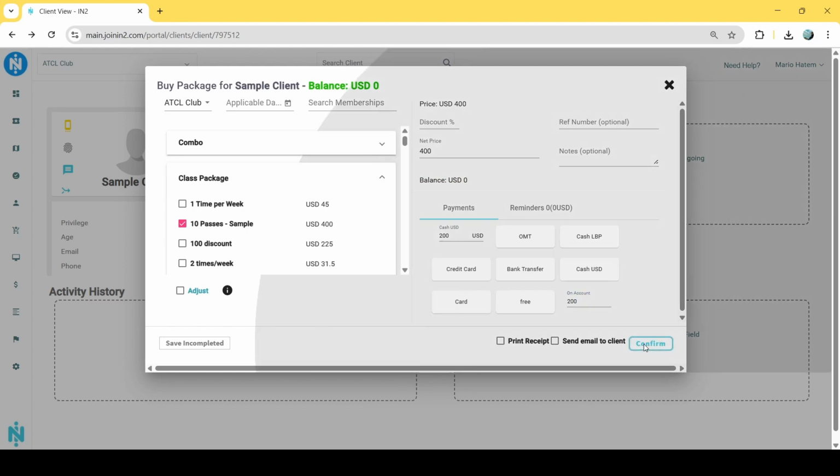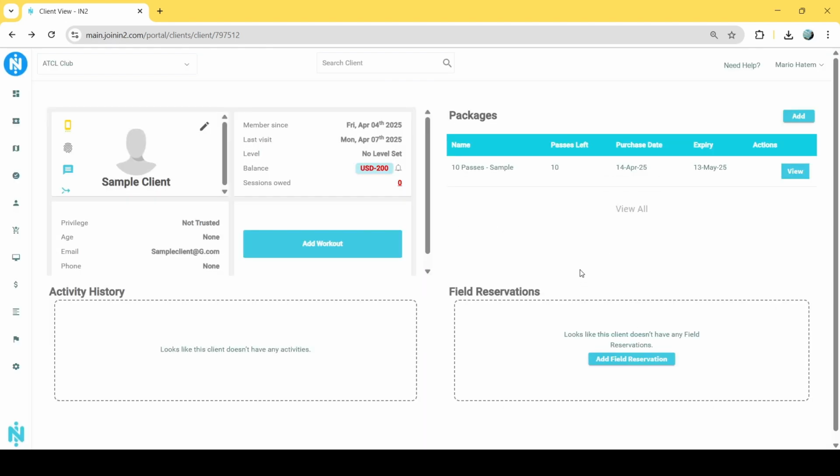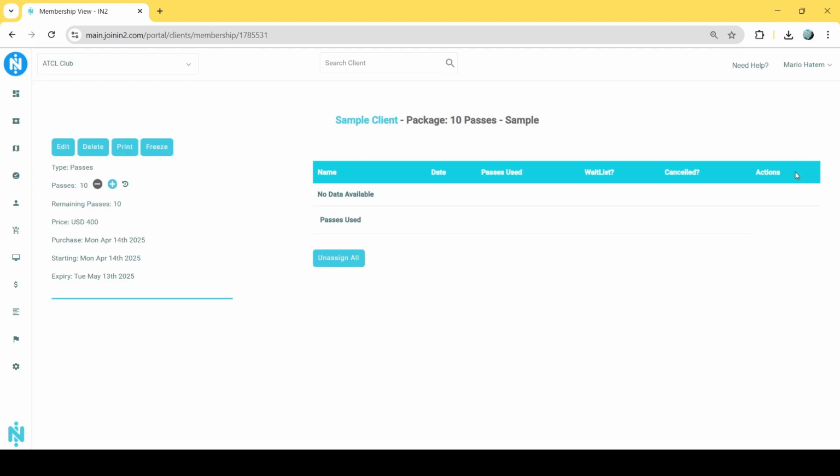Now we confirm. So we notice that the package has been purchased here with all its information. The balance is now a negative 200. So to edit that package, we need to click View. And this will allow us to do proper adjustments.